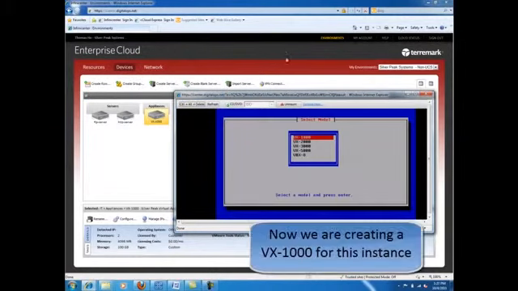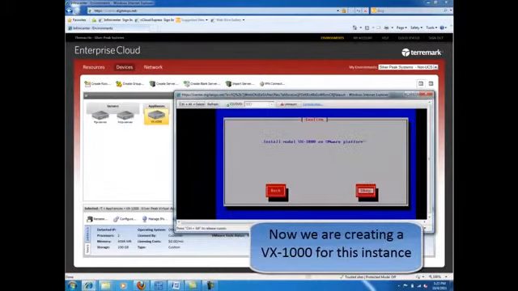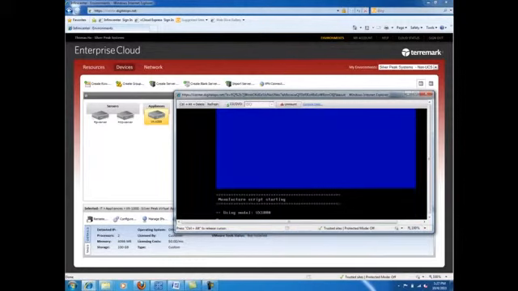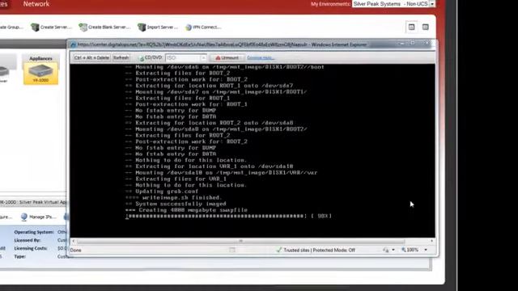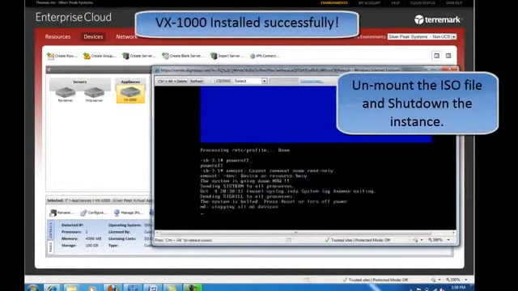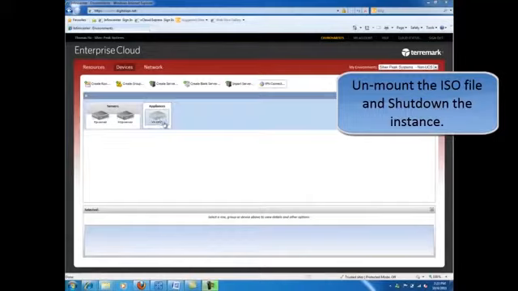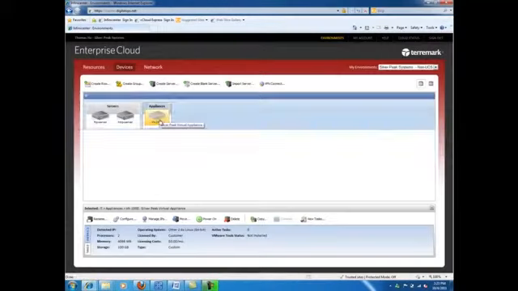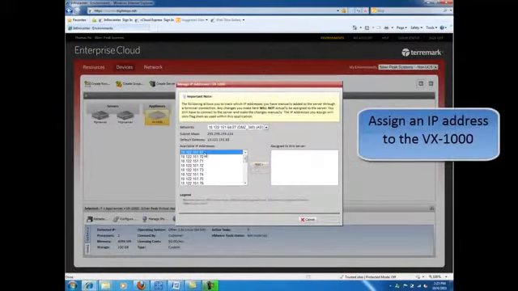When prompted, we select a VX1000. Then reboot to bring up a running Silver Peak VX1000 instance. Installation was successful. Unmount the ISO and shut down. Now you are able to give it an IP address.